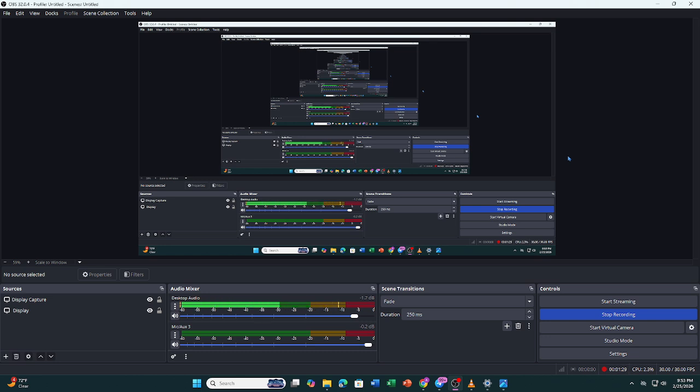Last step, make sure OBS and your graphics drivers are fully up to date. Outdated versions can break game capture compatibility. And that's it. One of these fixes should remove the black screen and get game capture working normally in OBS.